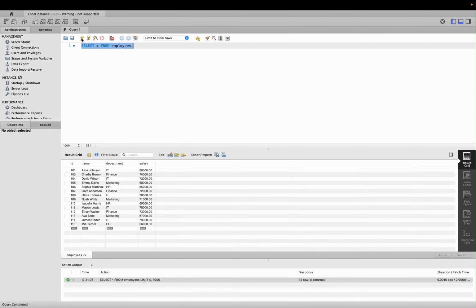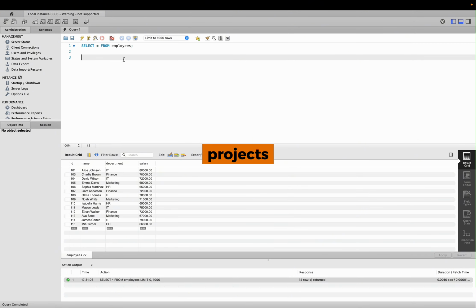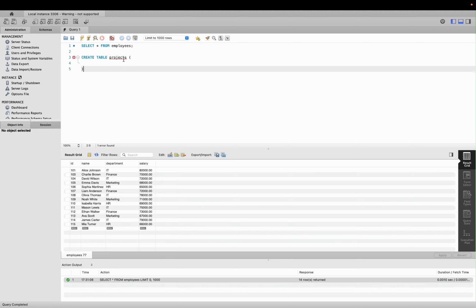Let's create a second table, projects. You already know how to create a table, right? We need to use create table keywords. The name will be projects, and we need to provide information for this query. So first column will be project ID. The data type will be integer, and it's going to be a primary key. The second one is going to be a project name.